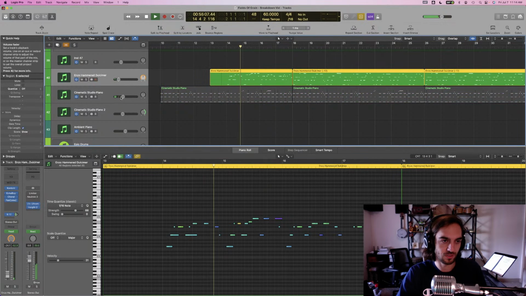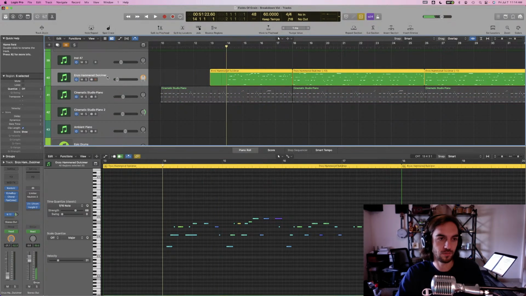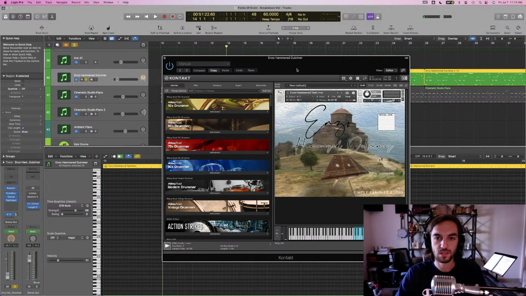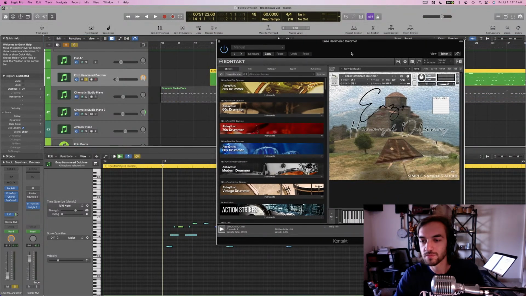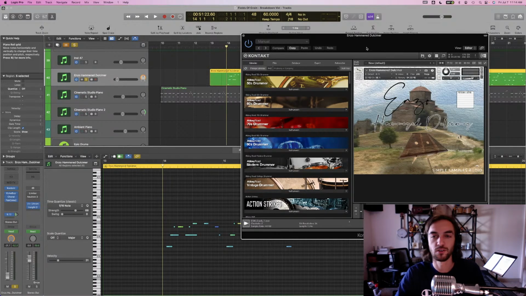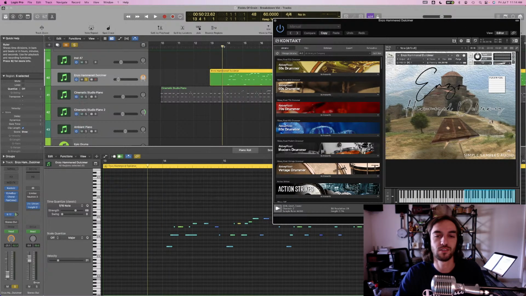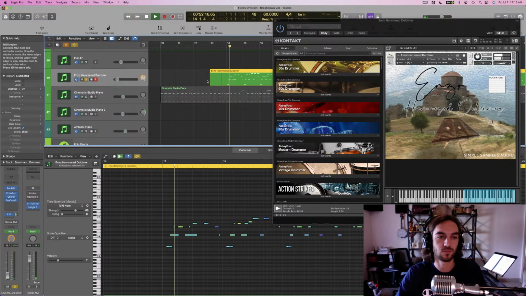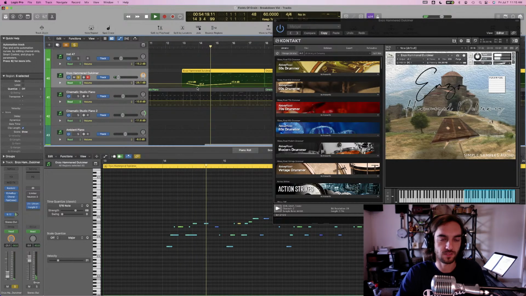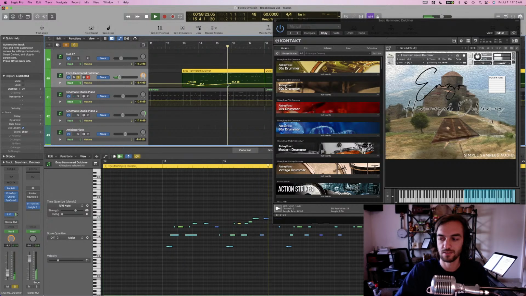So then I introduced this dulcimer here. This is one of my favorite dulcimer plugins. It's from Simple Samples Audio. Super, super good. I love it. Here's what it sounds like alone. And I have some volume automation, so it creeps in.